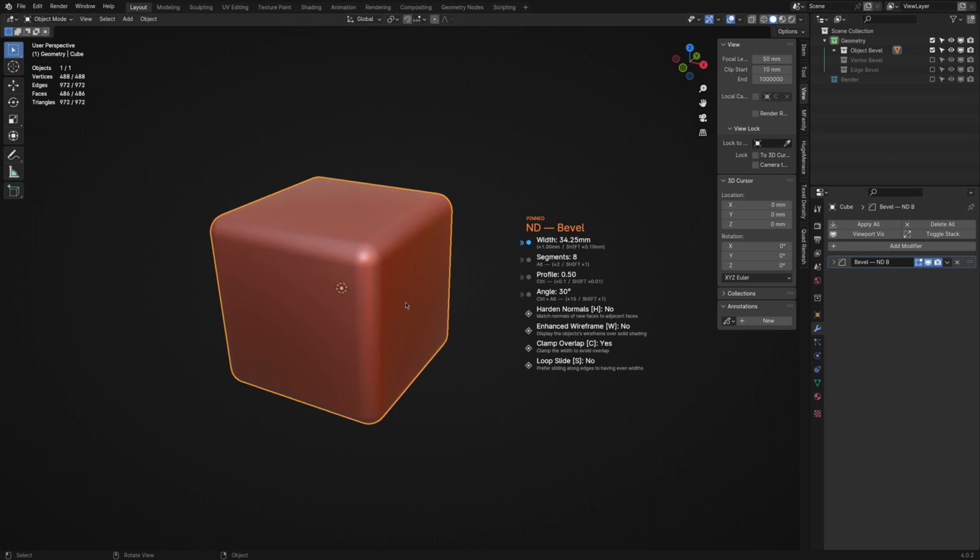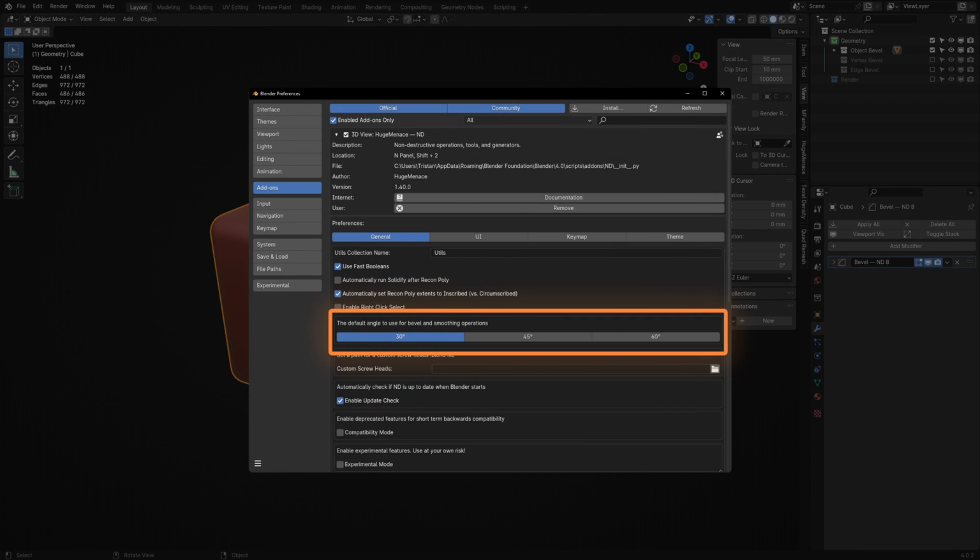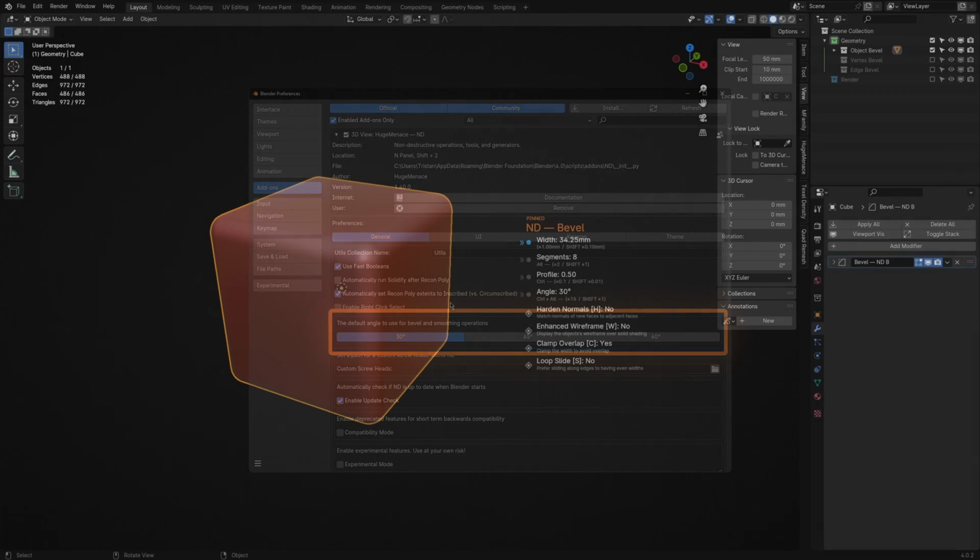The set angle determines the target edges. This angle is set to 30 degrees, a reasonably common angle used in hard surface modeling for both bevels and sharp edges. It's easy to change the angle if necessary. The default angle can also be configured in the add-on preferences to one of the three most commonly used angles, 30, 45, or 60. Remember that this angle preference is used in more places than just the bevel operator, for instance, smooth shading and UV seams, which will be covered later in the series.